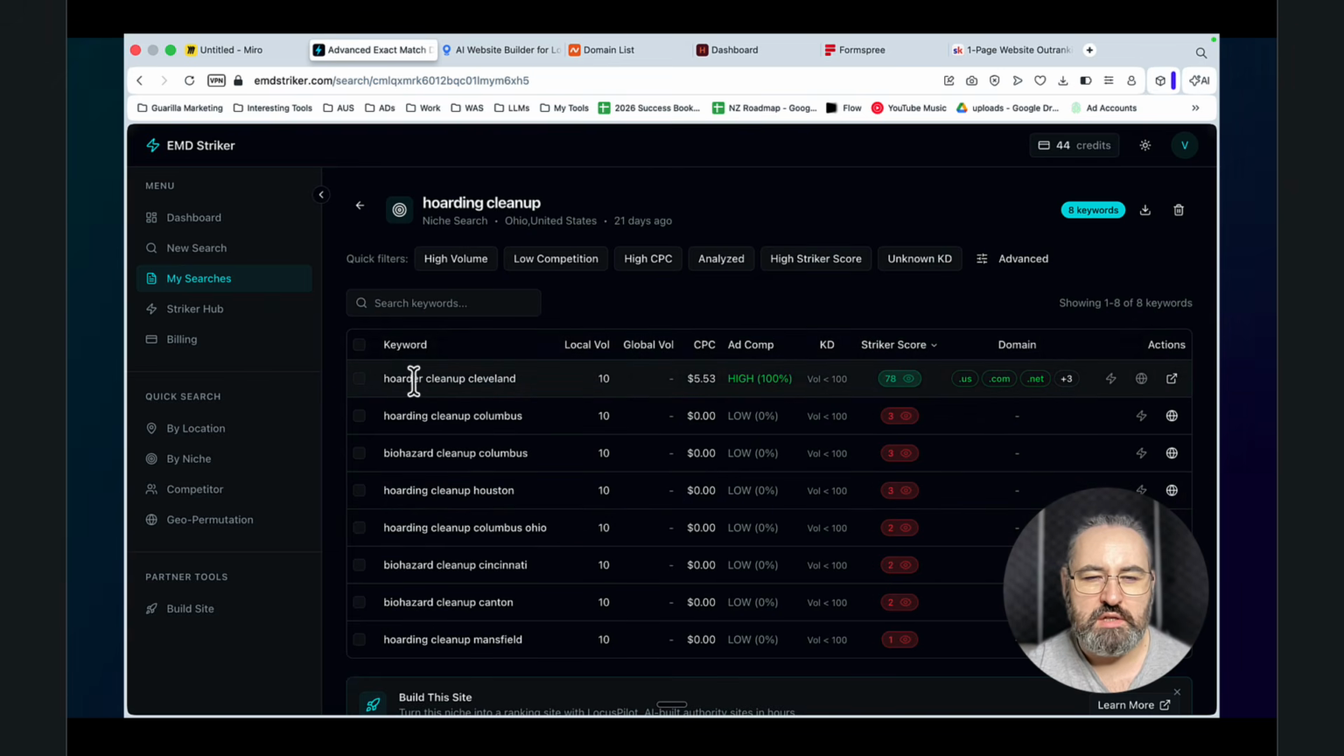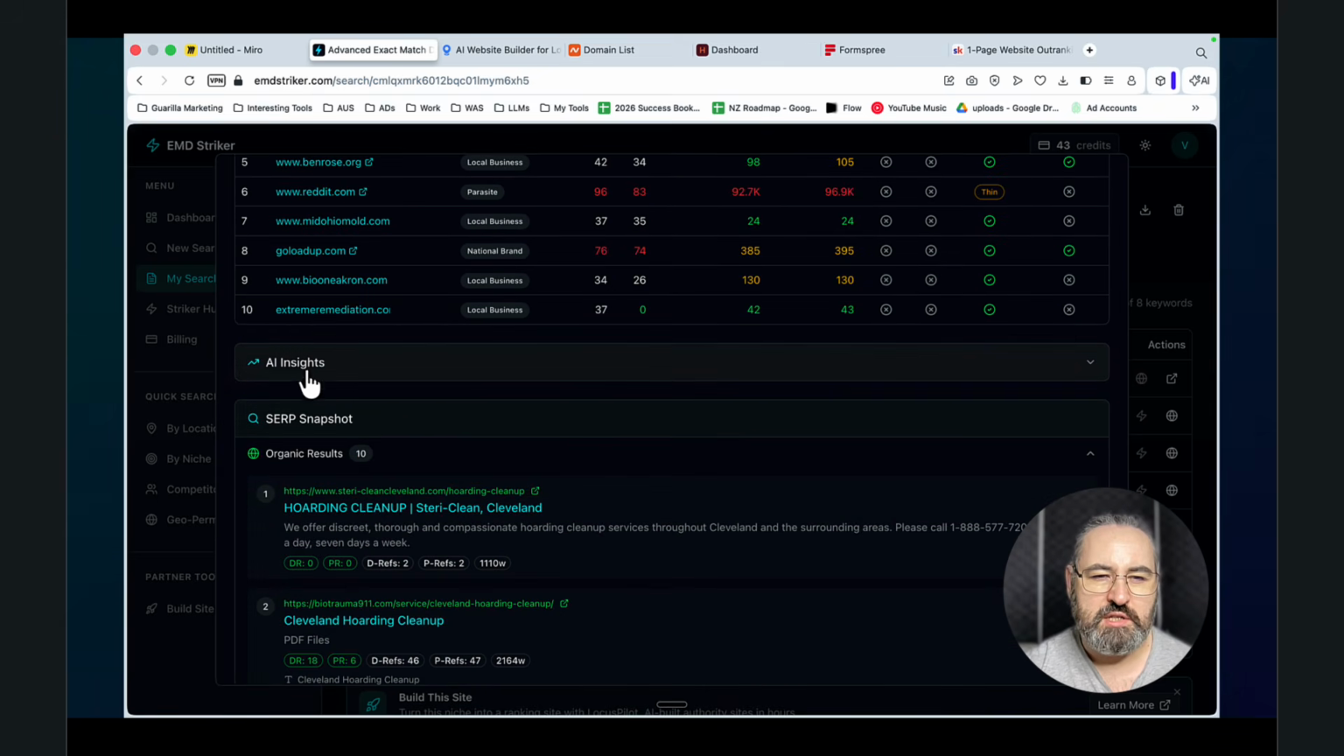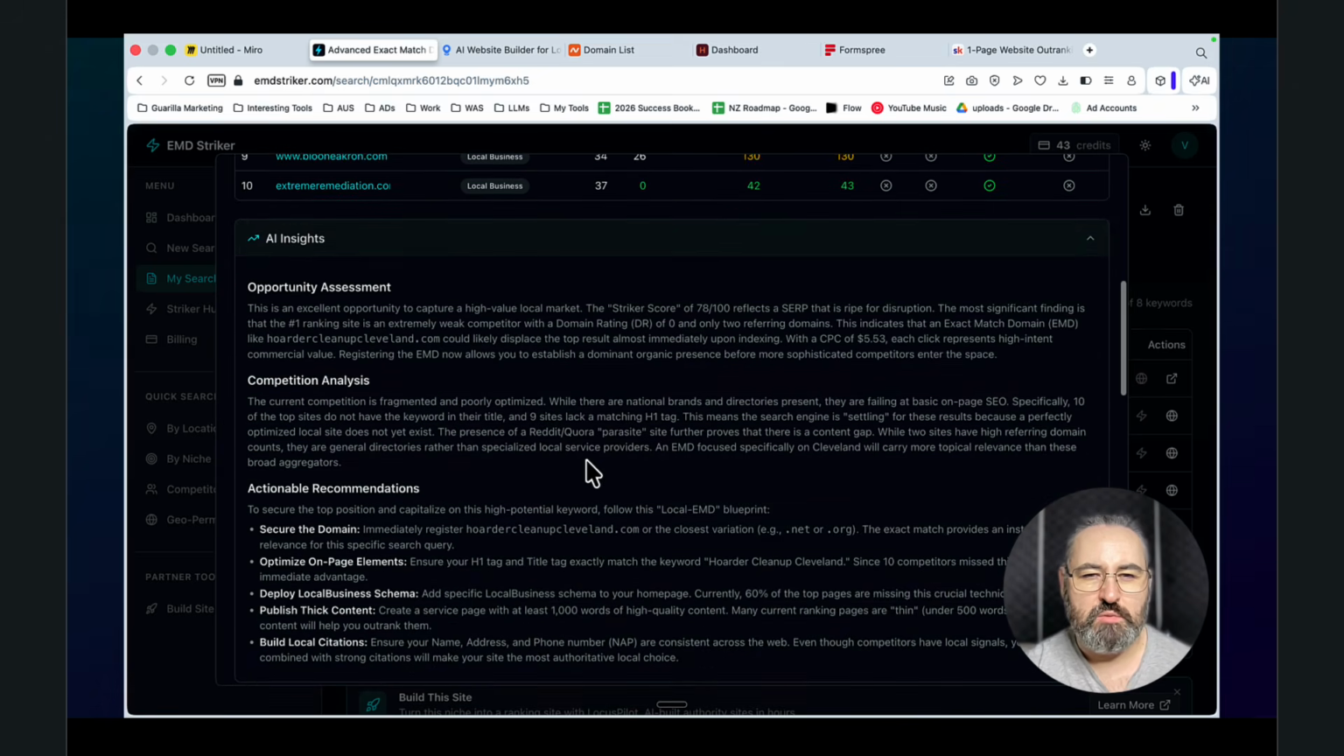And I got this, which is Hoarder Cleanup Cleveland. So if we click on the Striker score, then scroll down to where it says AI Insights, this is where it's going to give you the rundown of why EMG Striker thinks this is a good opportunity. So this is an excellent opportunity to capture a high-value local market.